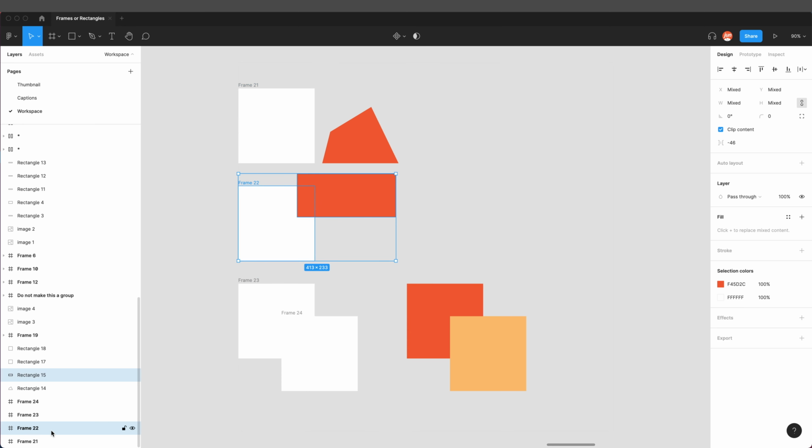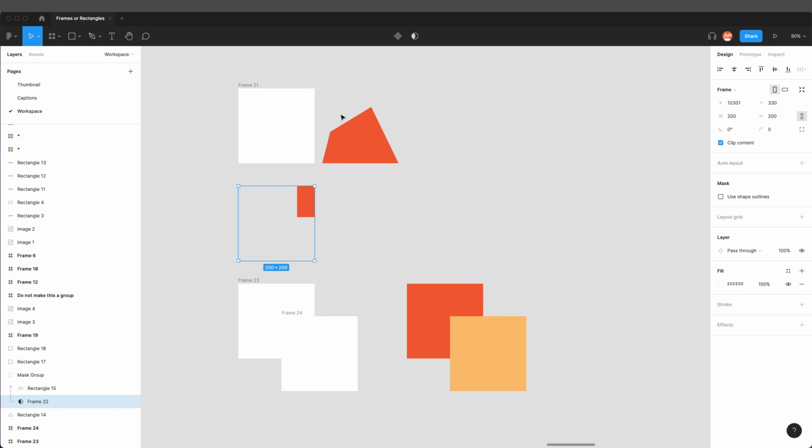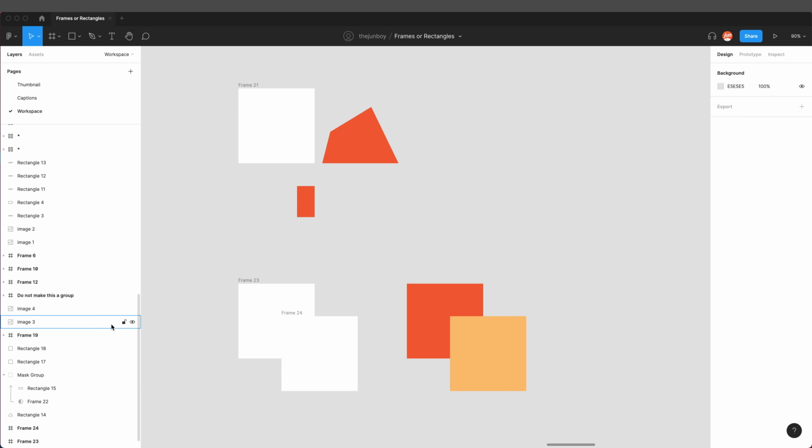So I'm going to show you frame 22 here. And then if I use the mask tool, what actually happens? As you can see, frame 22 is no longer a frame. So it just acts like another rectangle. So yes, you can use a mask, but it neatly converts it to a rectangle for us.